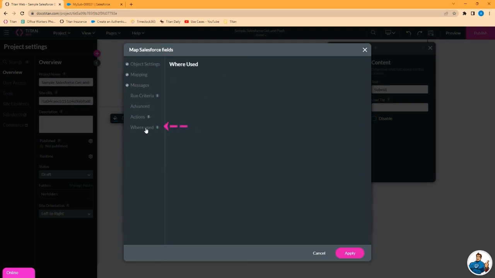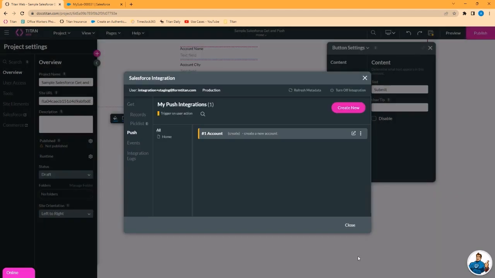Where used is a useful tab. This is not currently invoked anywhere. It will be momentarily when we add it to a button action. But if you get a big web project and you're debugging something, you need to test some things and you don't remember where it's called, this is where you could see where this push is invoked. Alright. So I'm going to apply this and I'll go ahead and close out of this window and hit save.